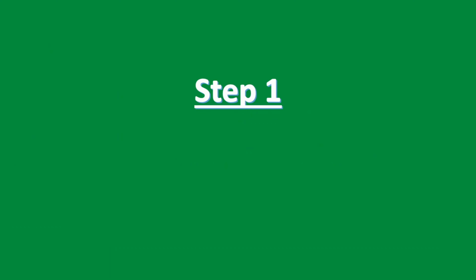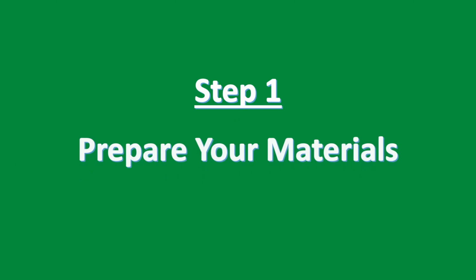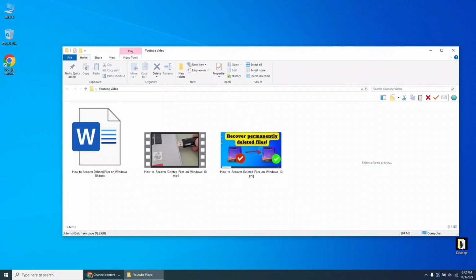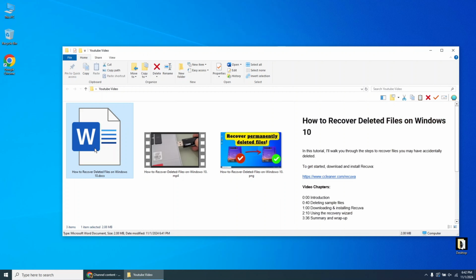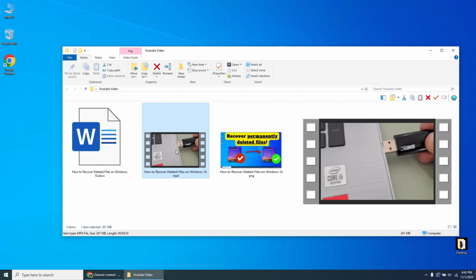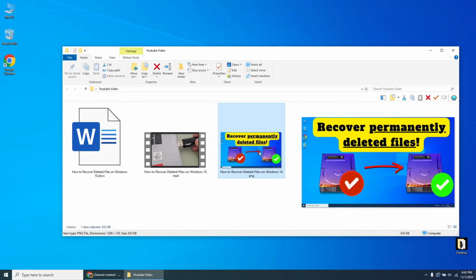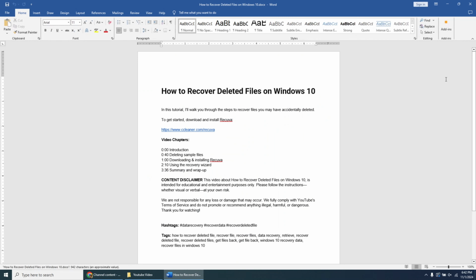Step 1. Prepare your materials to streamline the upload process. Make sure you have everything ready. Here I have 3 essential files on my desktop: the video, a custom thumbnail, and the description.